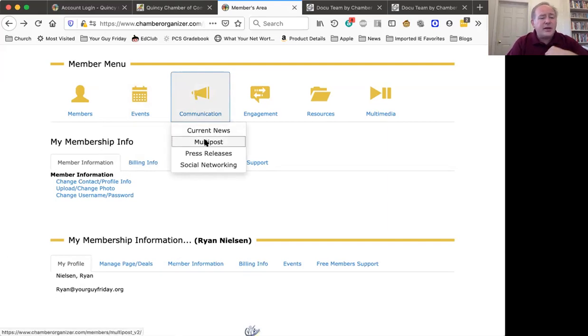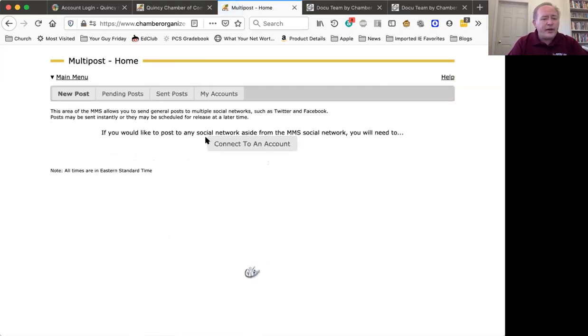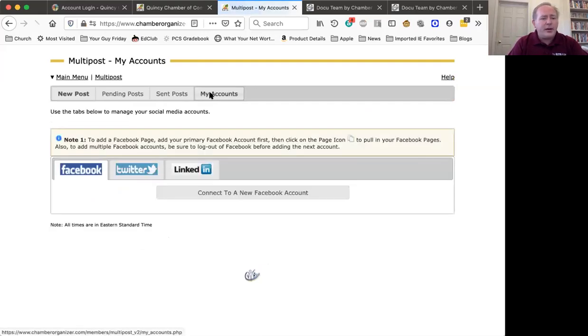Multi-post is something I'm going to show very briefly, but this allows you, within your own account, to hook up in multi-post if you have Facebook, Twitter, and or LinkedIn. You don't have to have all three, but if you have any of these, you can hook up your own Facebook, Twitter, or LinkedIn account.